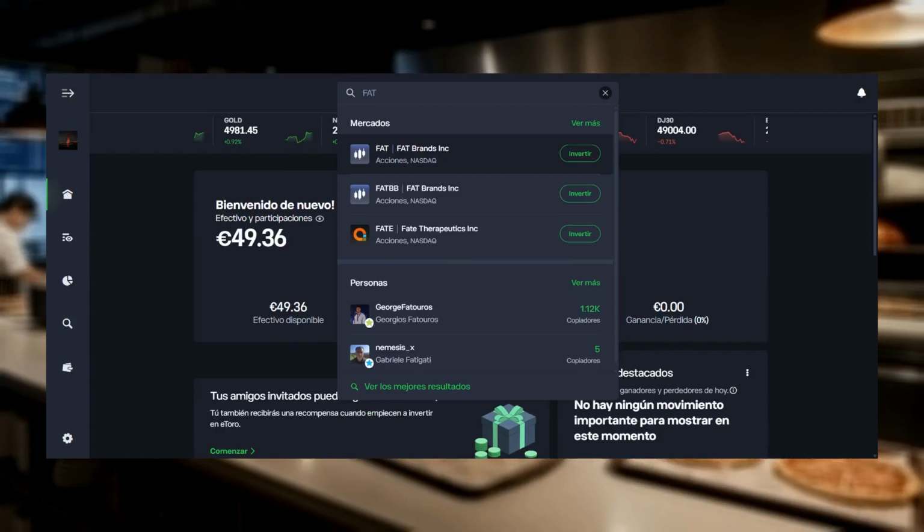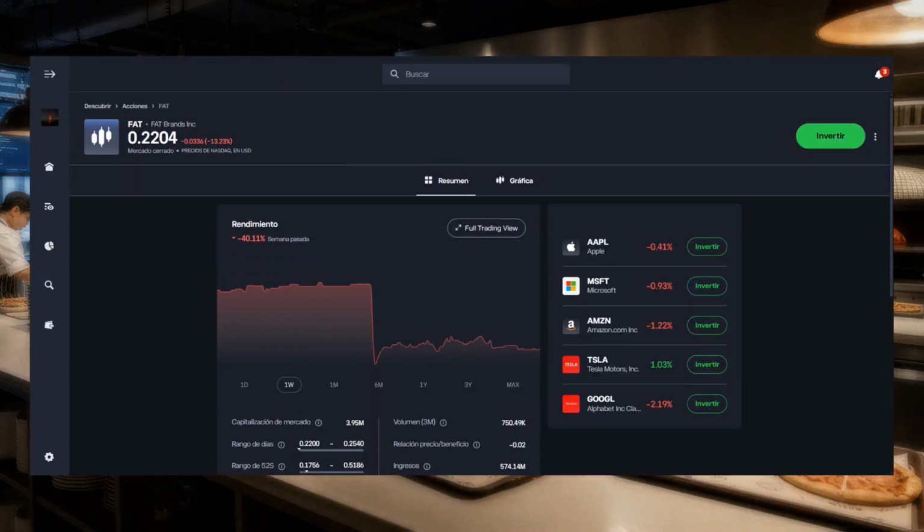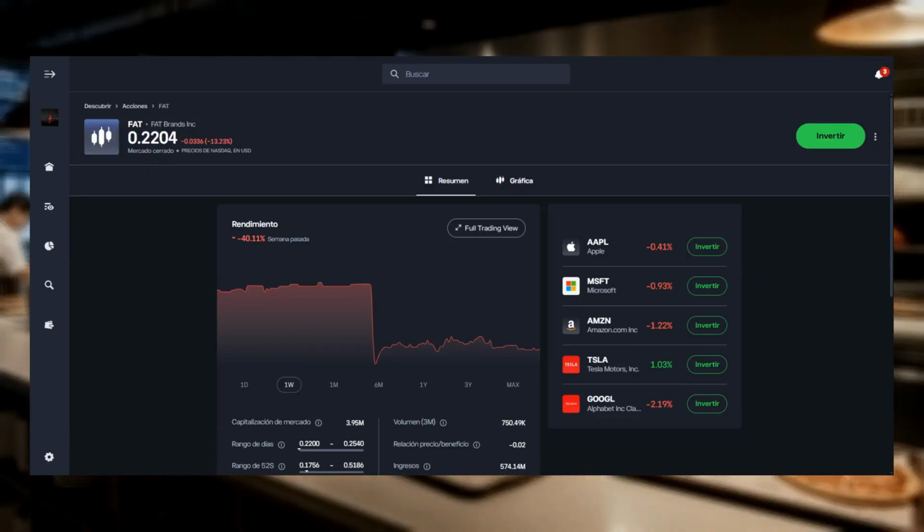Select the NASDAQ listing that matches the company to ensure you have the correct asset. On the asset page, review the company summary and the recent price chart to confirm details about the listing. Make sure the page clearly shows Fat Brands Inc. and the FAT ticker on NASDAQ before proceeding.